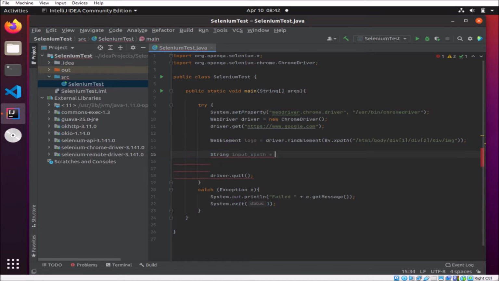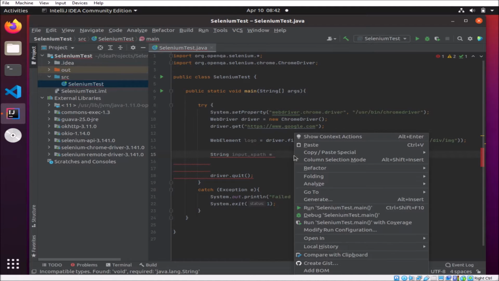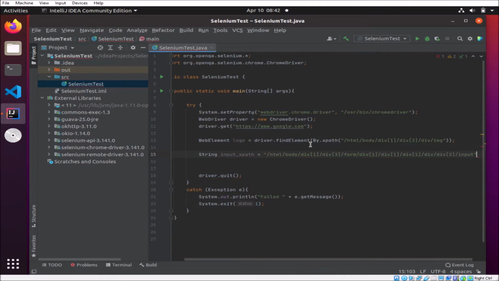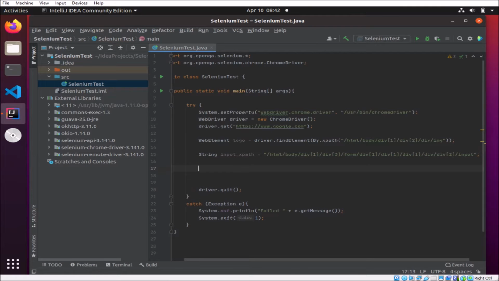So first, we'll get the XPath of the input field that we're looking for. So we'll go ahead and grab that and drop that into a string called input XPath. Alright, excellent. So there we go. We have the path to the element.